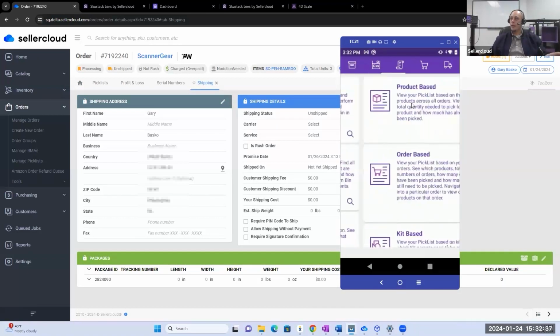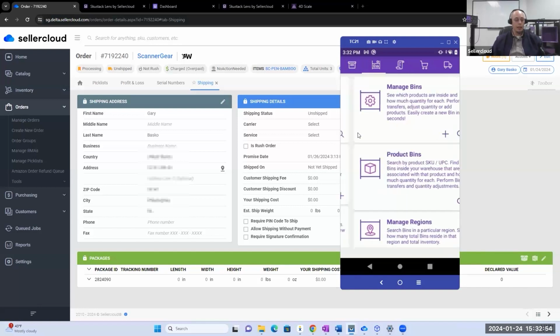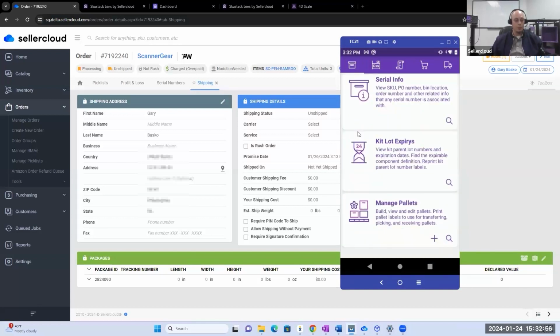Now, as you can see inside of Skustack, when you're managing the warehouses, we went over picking for, say, your product-based picking, your order-based picking. Now, one of the other nice things and one of the new features that we recently added into Skustack to make it easier for picking and for shipping, especially when you're dealing with, say, wholesale customers, is we did just recently add in the ability to manage and actually build full pallets inside of the Sellercloud system.